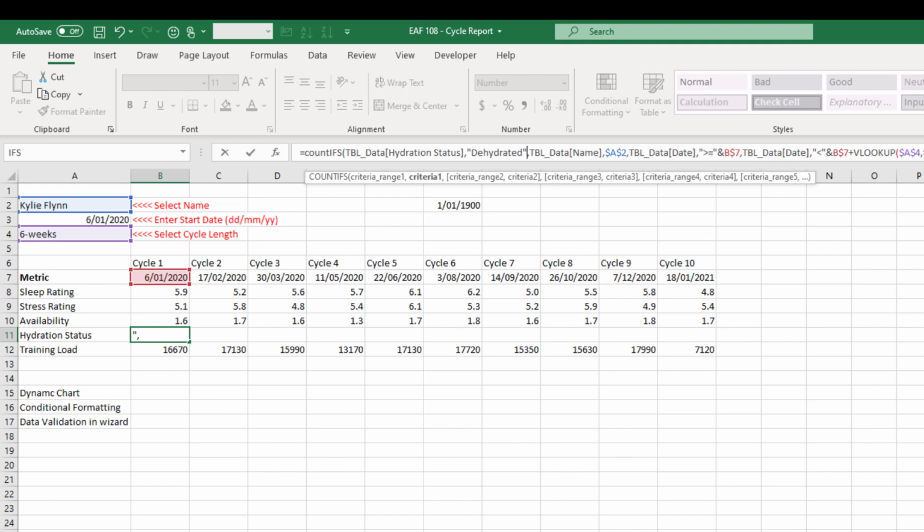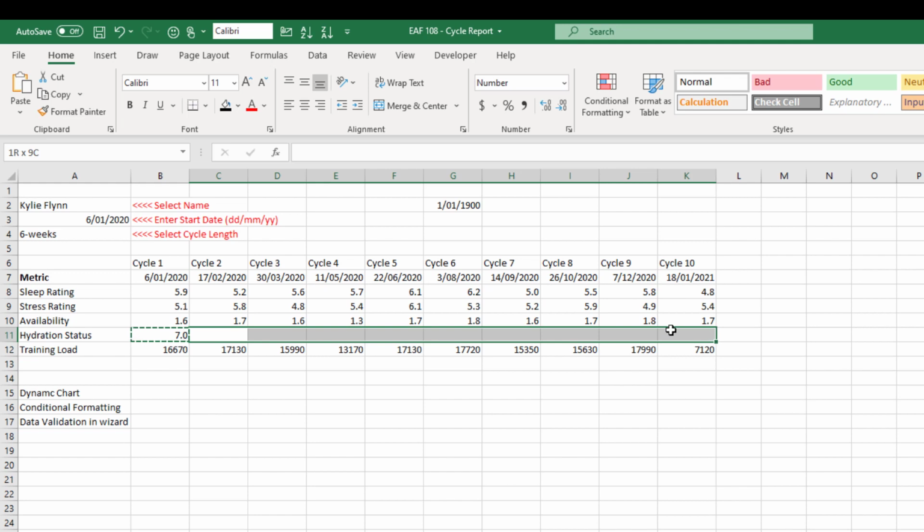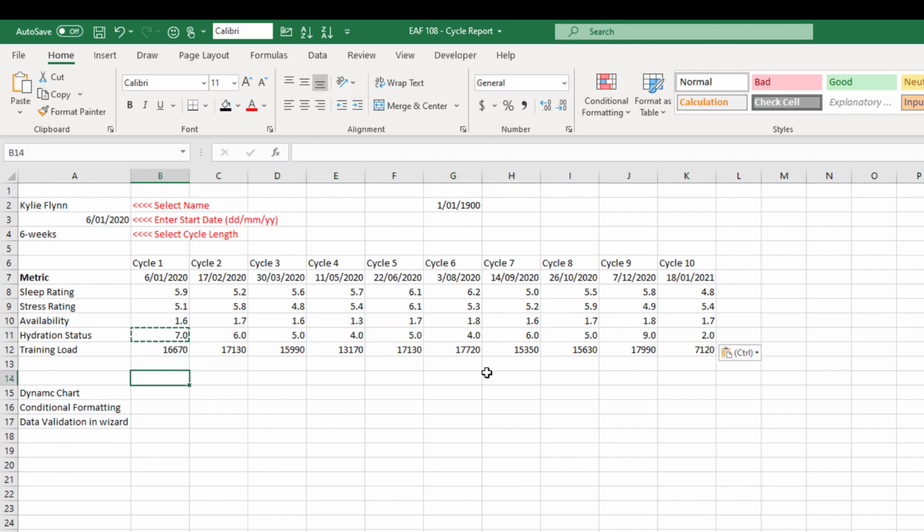So what I've got now is a 4 criteria COUNTIFS. It is looking for the number of times that hydration status says dehydrated for this name in this date range. And that's something. If I copy that, I can paste it across, and that gives us some value to say how many times were they dehydrated in that time period.